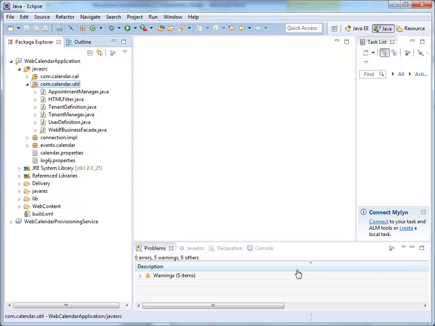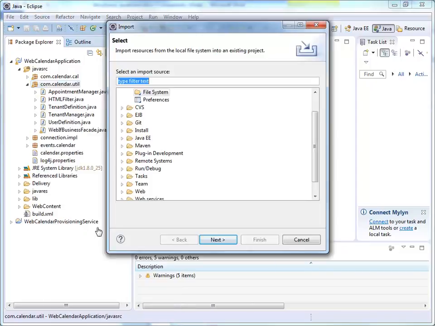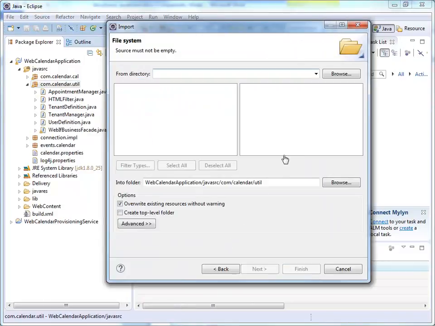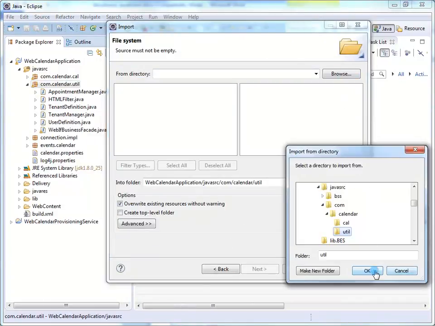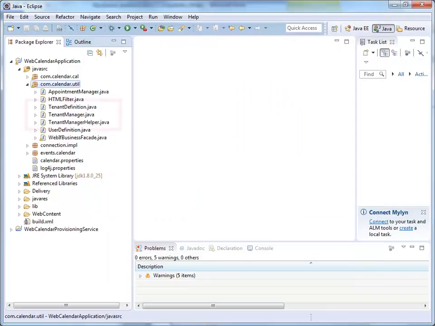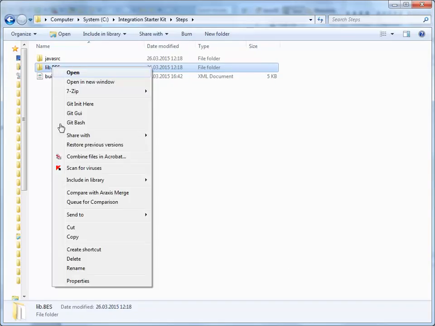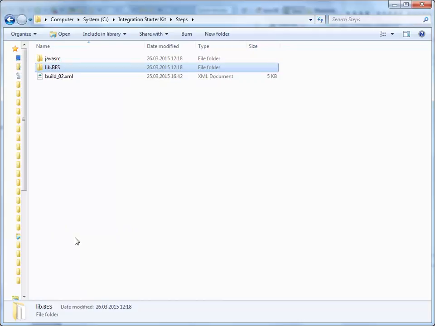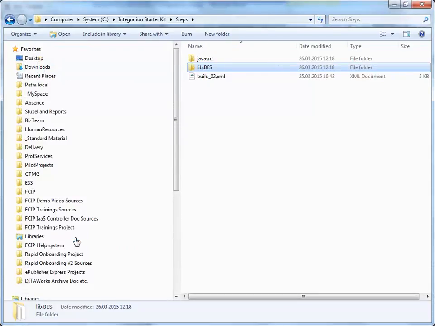Copy the three classes of the calendar util package into the project. It is two modified classes and one new class. Copy the libbes folder, including two Service Catalog Manager specific jar files, into the project folder.